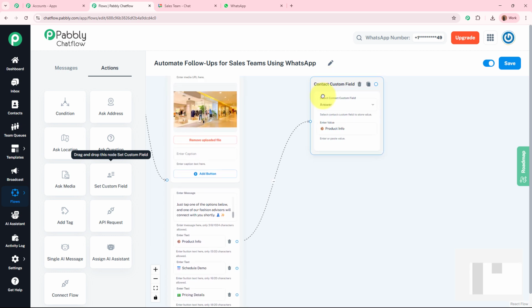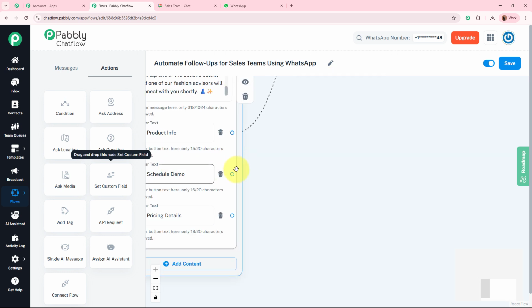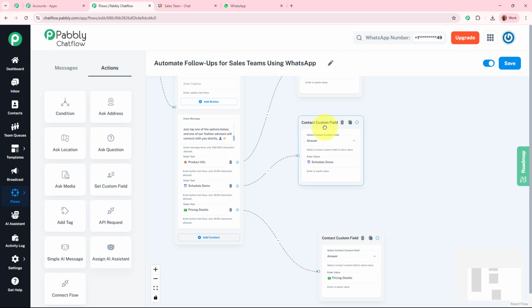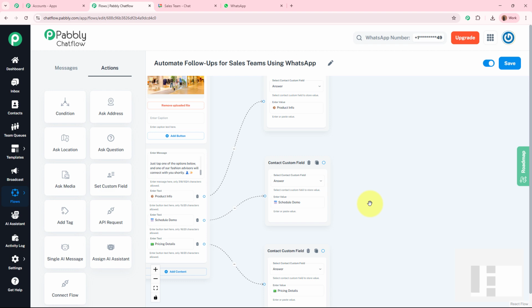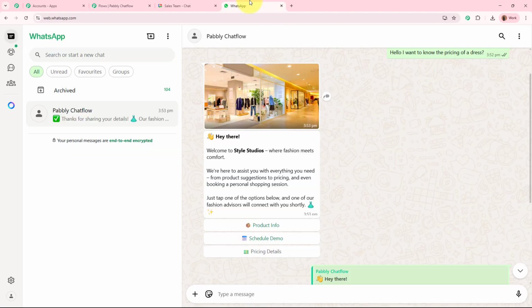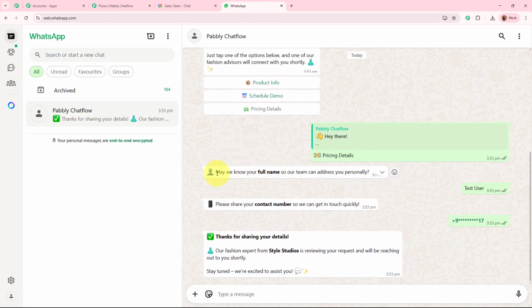In the similar manner, I'm going to set up the contact custom field for the schedule demo as well right here, as well as the pricing detail, okay? You can see I've added 3 of the fields right here. So as now the responses is saved over here in the contact custom field section. After saving the answers, my next message over here is to collect the data of the user's full name as well as the contact number, okay?